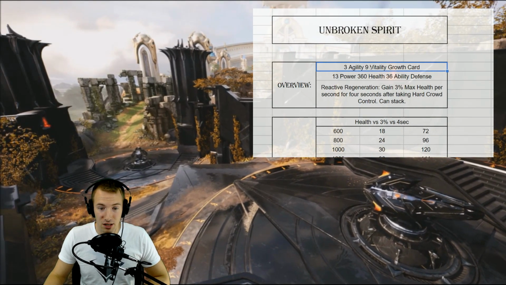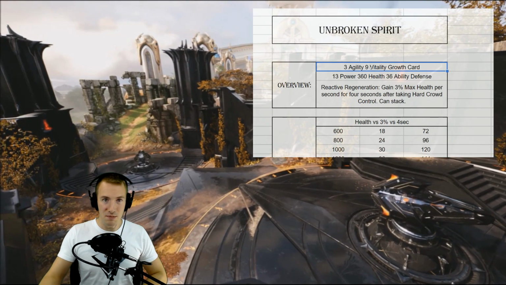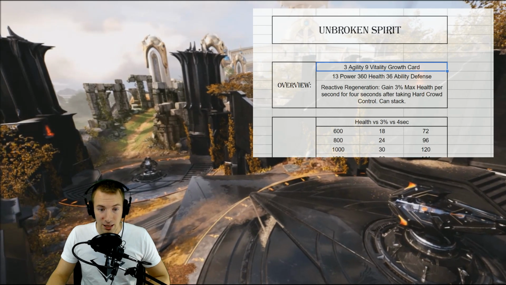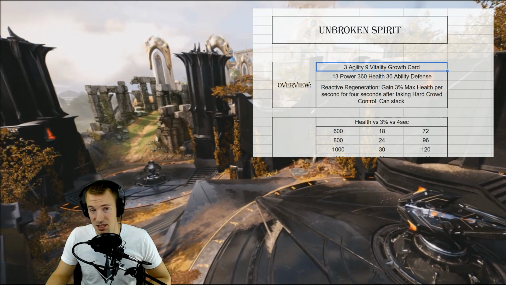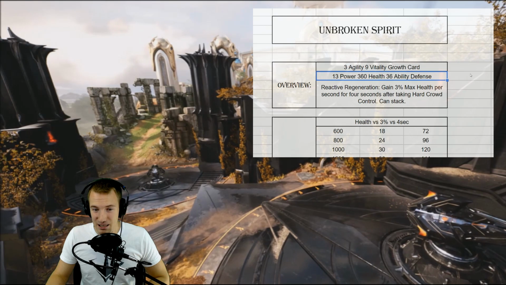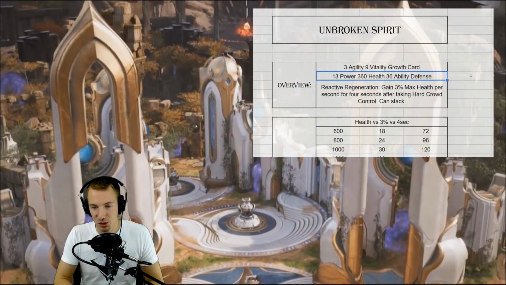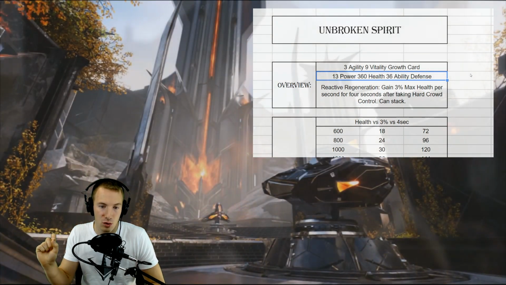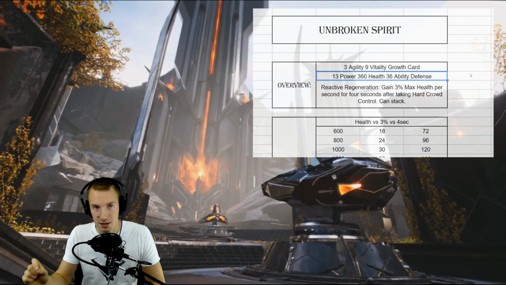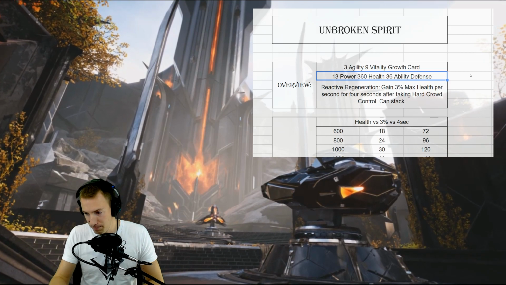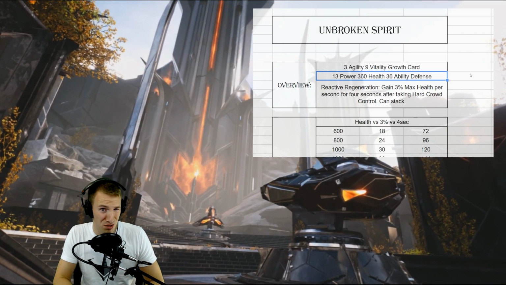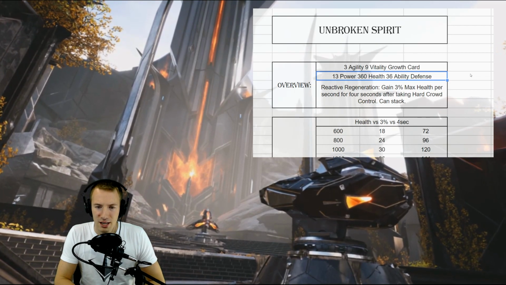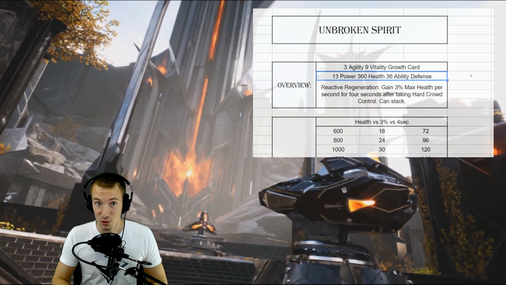You know, even a tanky caster can dive a wee bit into agility if you really wanted to, like a Shinbi, for example, and get this card. 13 power, 360 health, 36 ability defense makes it one of the most efficient stat to cost cards in the game. Sevran and Narendra, if you guys don't know them, go check them out. Mainly, they're on Reddit. They do much more math than I do, believe it or not.